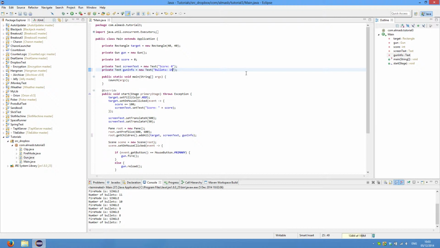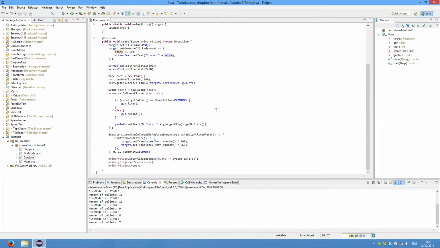By default, we have 15 bullets, so we'll do that. Or we can do the same here. And do gun get clip. Because if we hard code the value 15, if you change it, it will still stay 15. And if we do this instead, we can have the number of bullets straight away. So that's score. Set text. Yeah, that should do it.